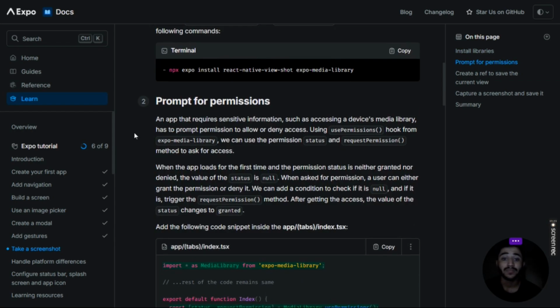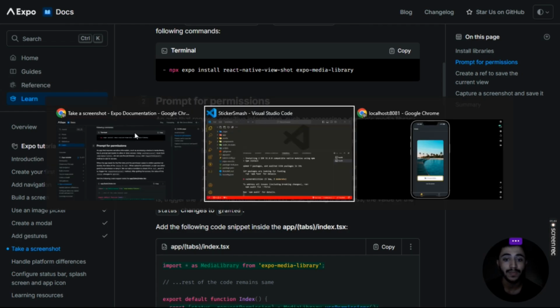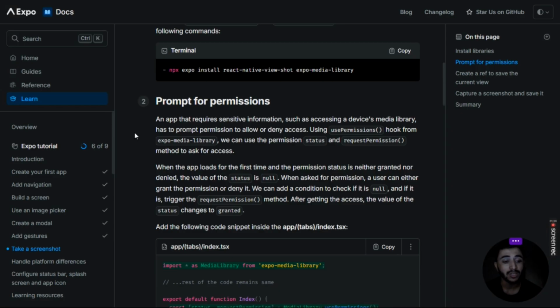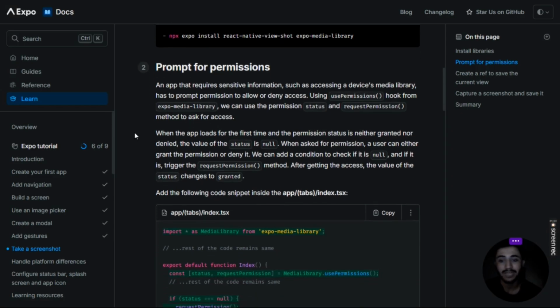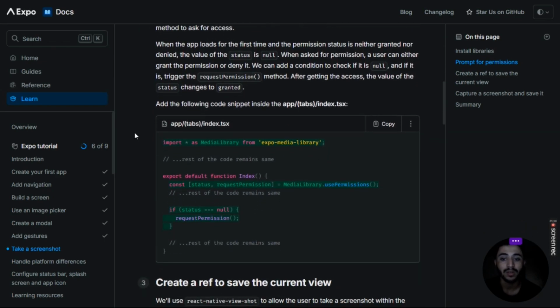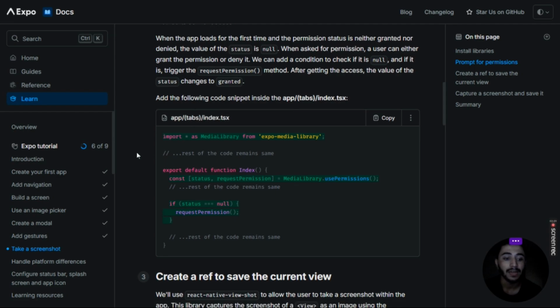An app that requires sensitive information such as accessing device media library has to prompt permission to allow the access. So in this section, we will be using a function to get the permission to access the media library of any device which we are going to use in this application. So our libraries have been installed, so we can move toward this second step and we can add the required code to customize our app further.